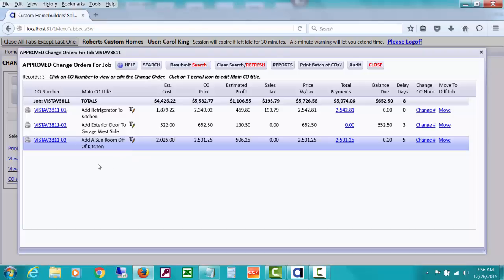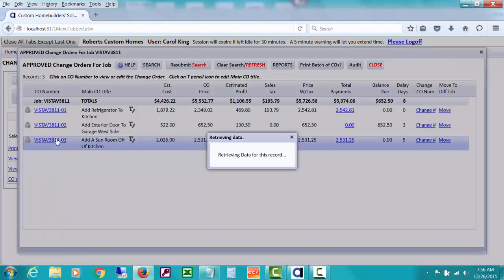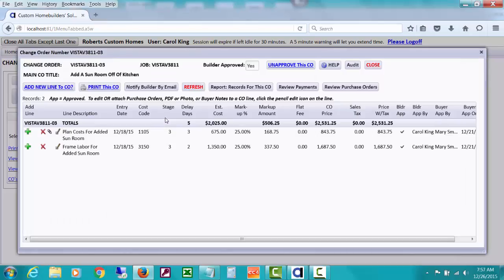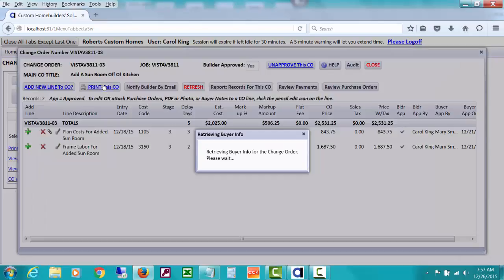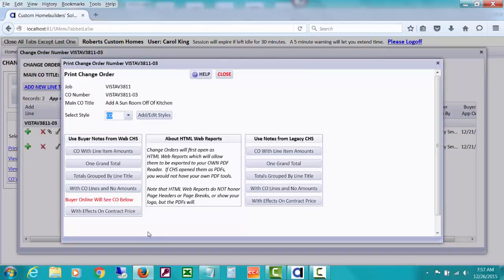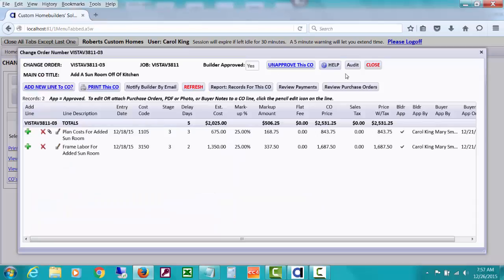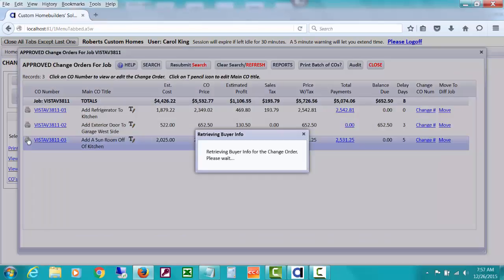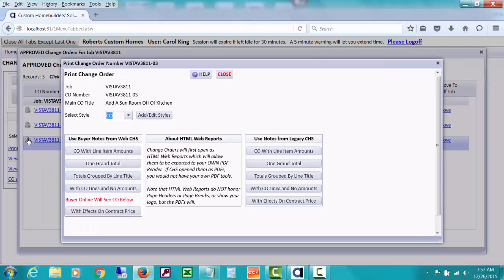First of all, I click to do approved, and I could drill down just on this change order if I was wanting to print it and then use this print CO button, and I would get this window for printing various types of change orders. But I want to show you that you can skip the step of drilling down and just use the printer icon in this main list of approved change orders, and I'll get that same little window without drilling down to the change order.